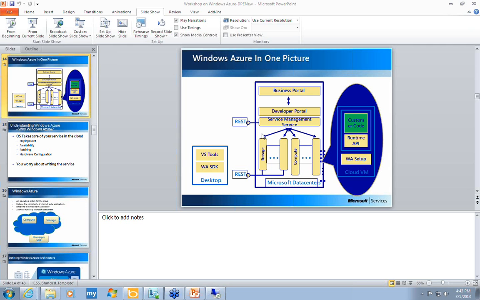What are the prerequisites for an application to be ported? This thing I already showed you. What are the requirements? You need to have the Windows Azure SDK, and you need to have a subscription. These are the two things required mainly.